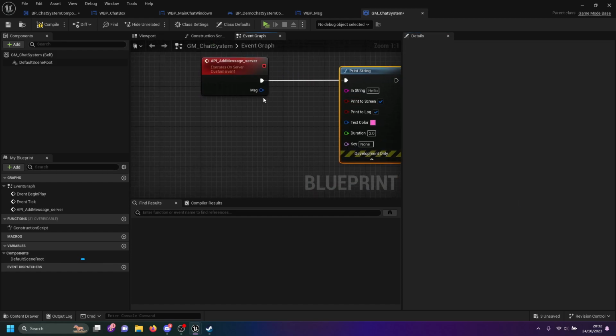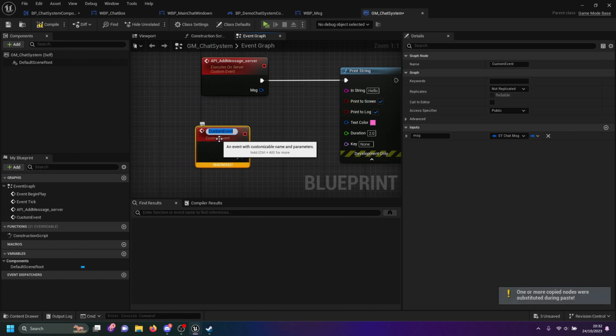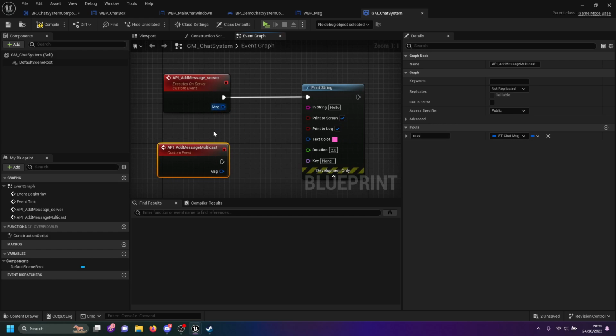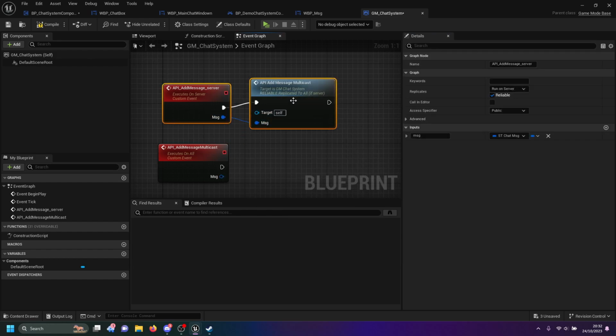And what I'm going to do here, this was going to run on the server. So I'm going to copy and paste. And I'm going to call this API add message multicast. Right. So we're going to have the message here. So all we're going to do here is make sure this is set to multicast and is reliable. And when we call this, we're going to plug this one right now.